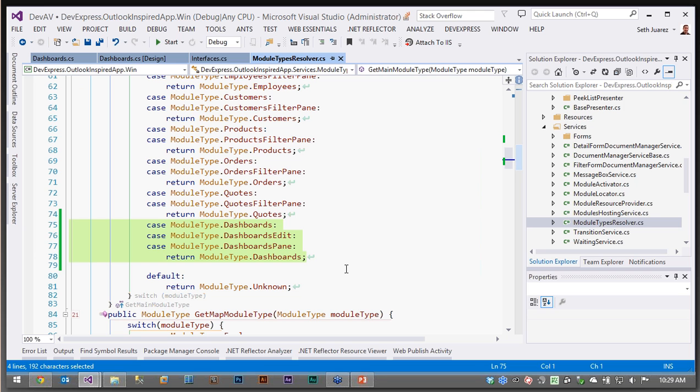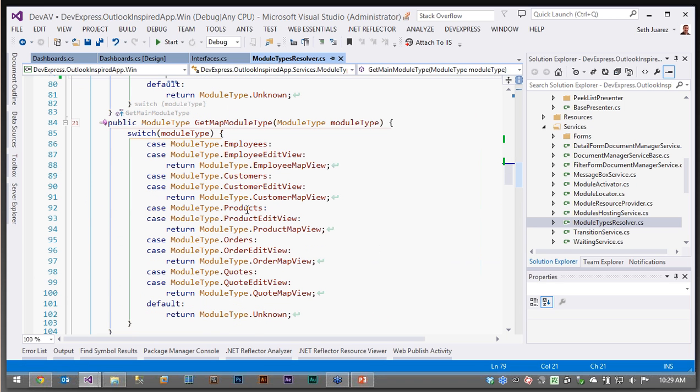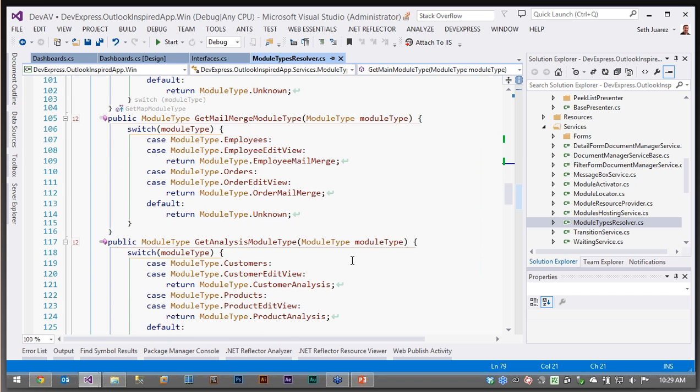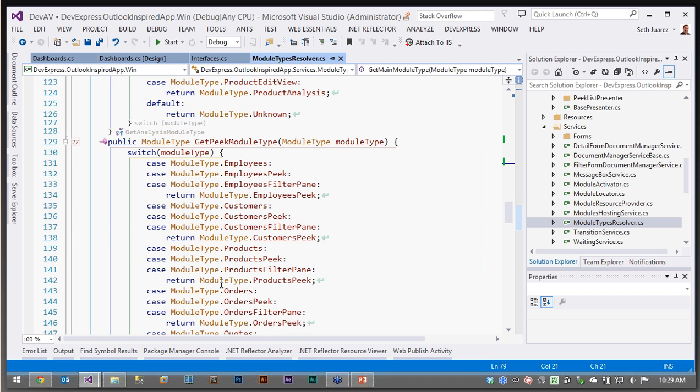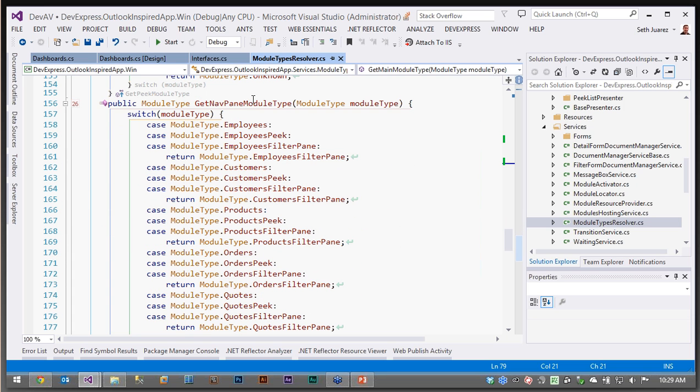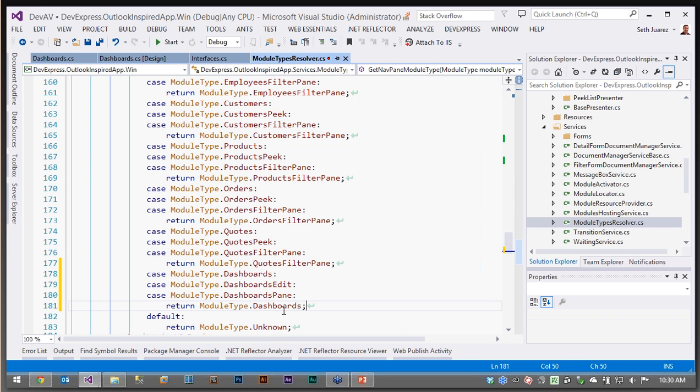The other thing that's important, notice that some of the other modules I didn't show you, some of them have maps. If they don't have maps, we return an unknown. Some of them have mail merge, some of them have analysis, some of them have peak. We're not going to do the peak. Remember that peak thing? But some of them have that. We don't have that. But we do have a nav pane. This is the thing that shows up off to the left. And so to get that to work, we're just going to type in dashboards pane, right? Because anytime any of these are asked for, we're going to use the dashboards pane.